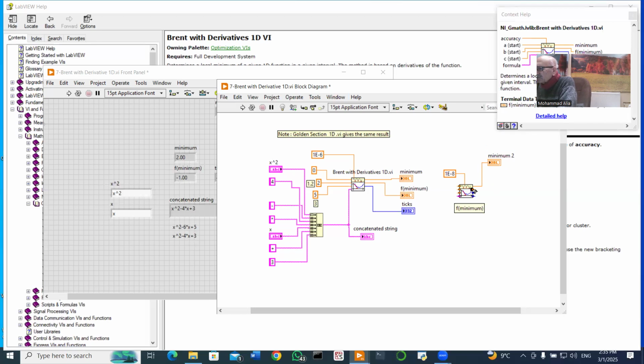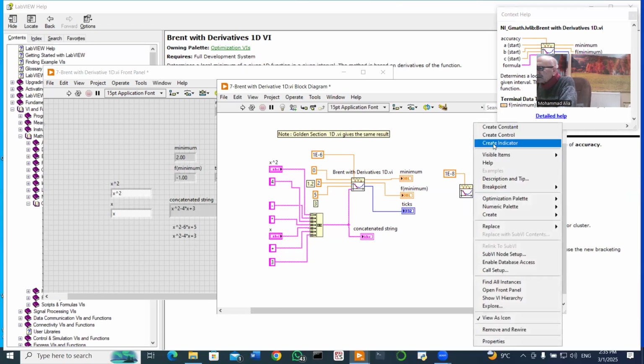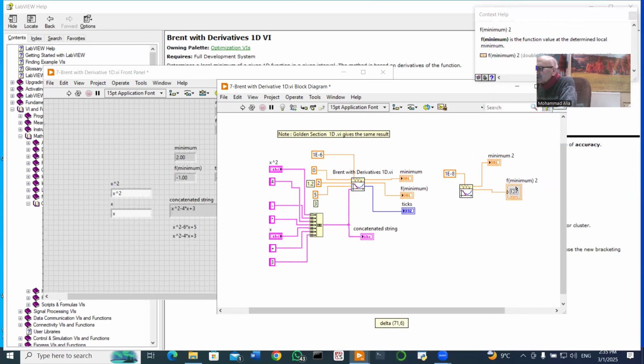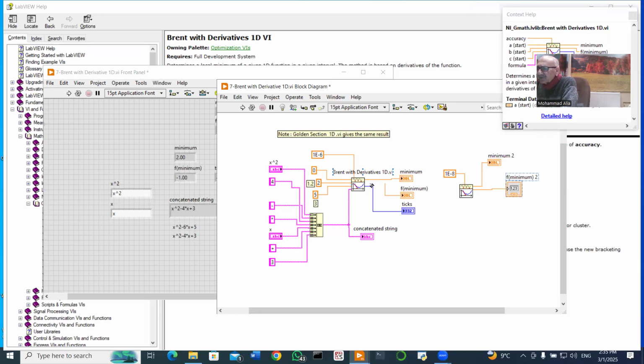Here the other output also, I right-click it and press Create Indicator. I have another indicator which represents the F minimum. It is F minimum 2 also because we have another one before. Of course, the same thing applies for other values. For example, the initial value.